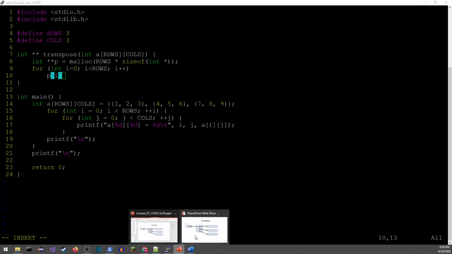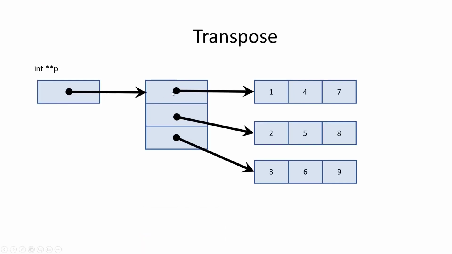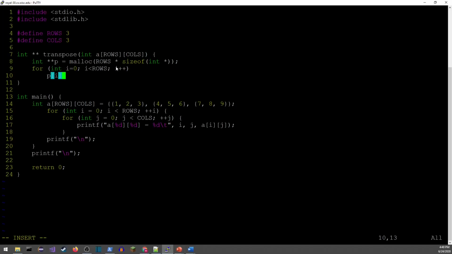So what does this look like? This one right here is a pointer, and because I'm using the bracket notation, that gets me this element right here. It's already a pointer because of that second star, and I'm just going to use malloc to return my new memory to that pointer. Okay, so piece of cake. So p of i equals malloc.